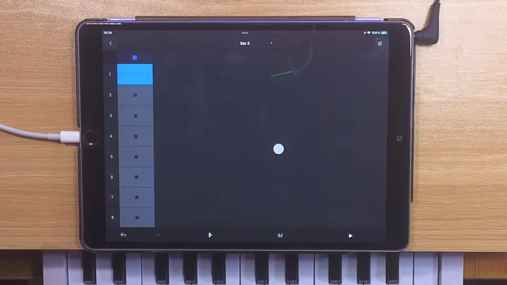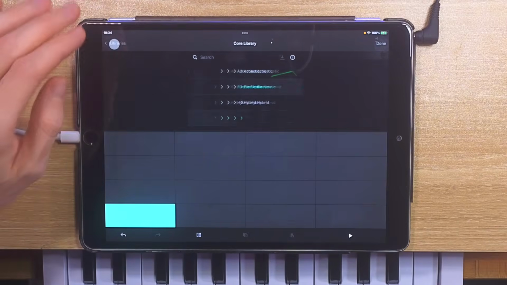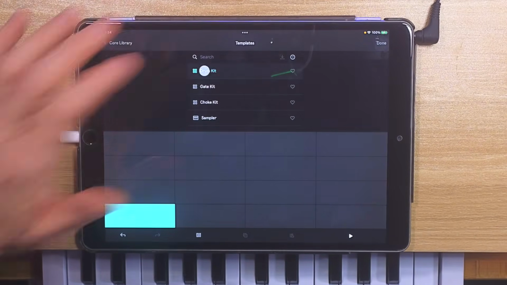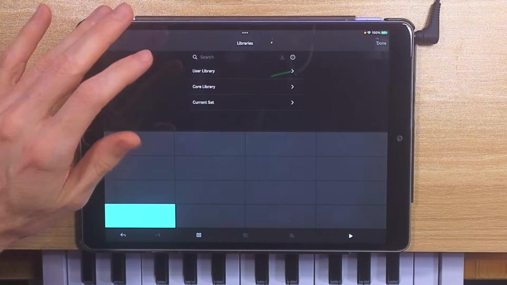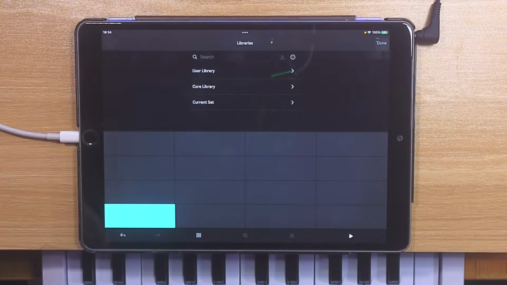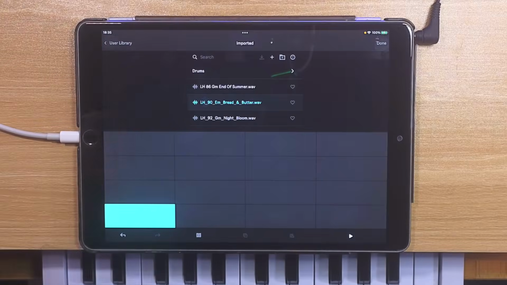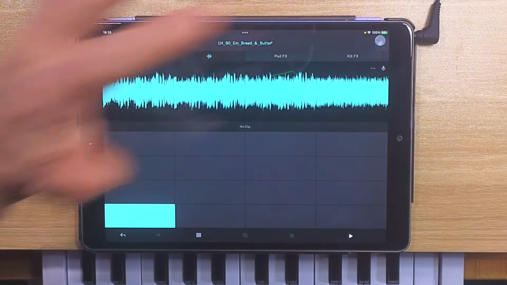So what we do is first we load a drum kit. So we go to Templates, Drum Kit, and out of this empty drum kit, we want to load a sample. I've imported some of my own loops to the user library. And if you're not aware, you can also import video files and use their audio. Like you can screen record stuff on your phone and sample it really easily. But here I'm using one of my own loops. So just hit it and it's already loaded.